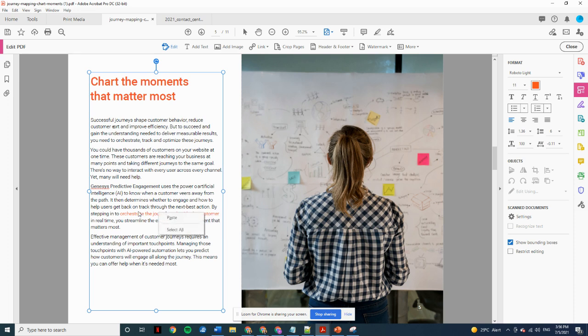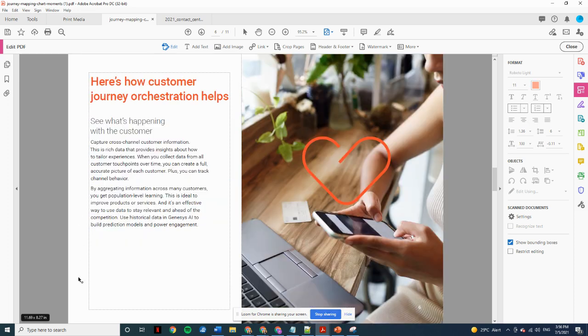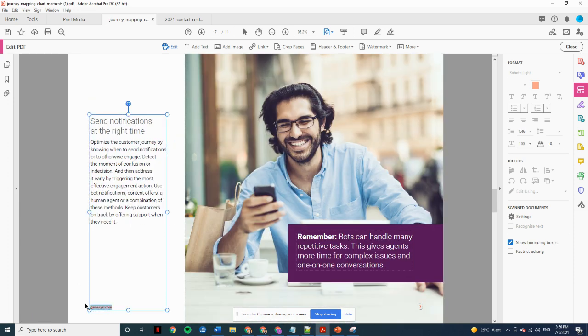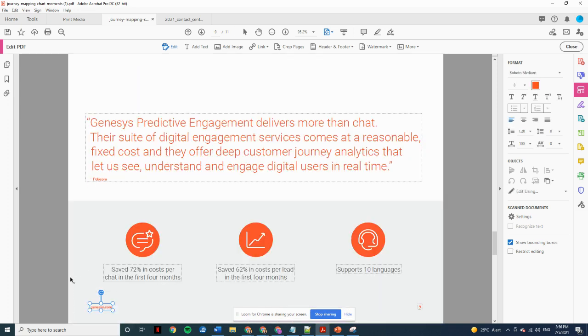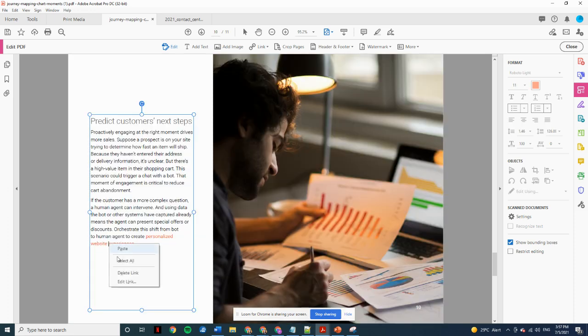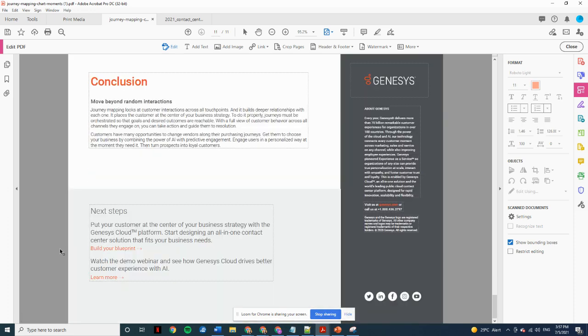Maybe we don't have a link here, it's just orange. That's fine. That one's looking fine. Maybe a link here. Here on the last page, we're gonna delete the visitors at genesis.com. We're gonna remove all the icons from the social. Bring this up a little bit.